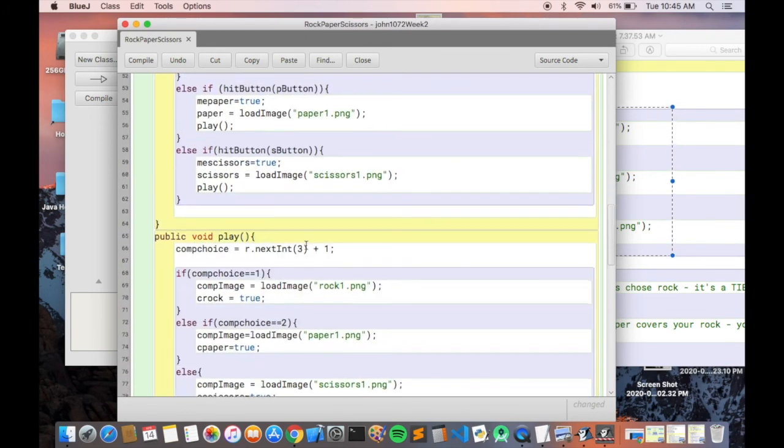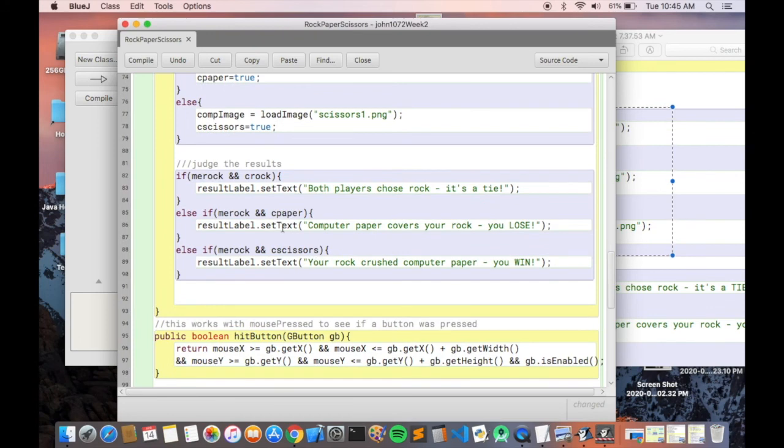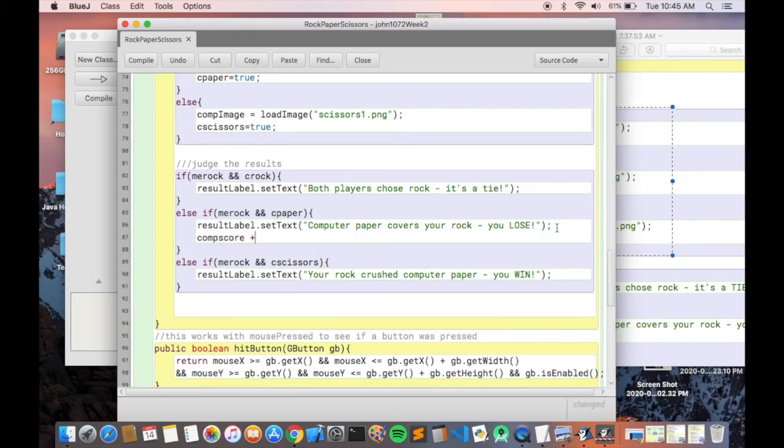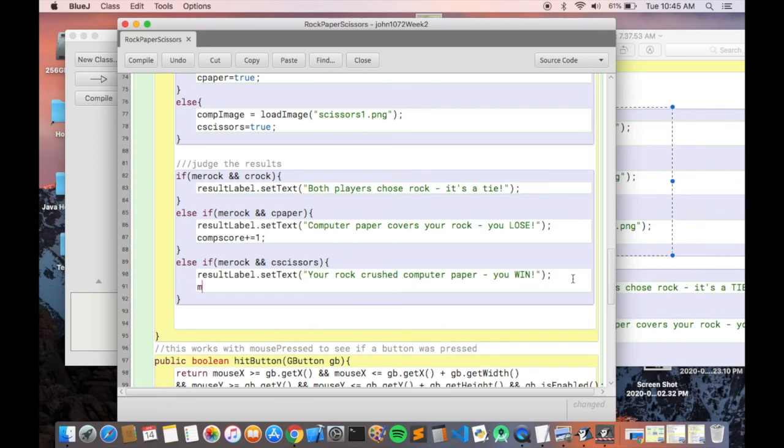All right, so coming back down here, if I lose, then compScore plus plus, right? Or I can say plus equals 1, right? That increases the computer score by 1. And here I can say myScore plus equals 1 because I won.